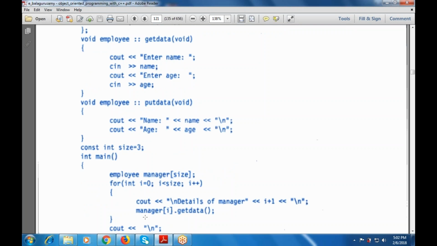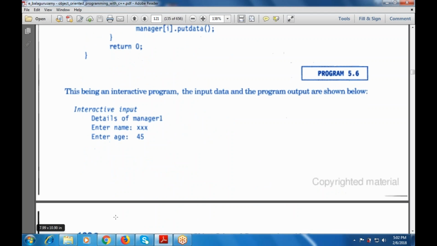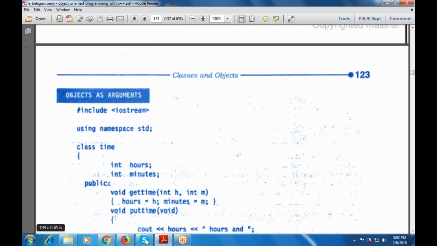Int main, employee manager size, that means 3. So for int i equals 0, i is less than size, i plus plus, cout details of manager, that is i plus 1. Manager i dot get data. Then cout slash n. Then again for i equals 0, i is less than size, i plus plus, manager i plus 1, i dot put data. These are the various details that will be shown. Then object as a function argument.